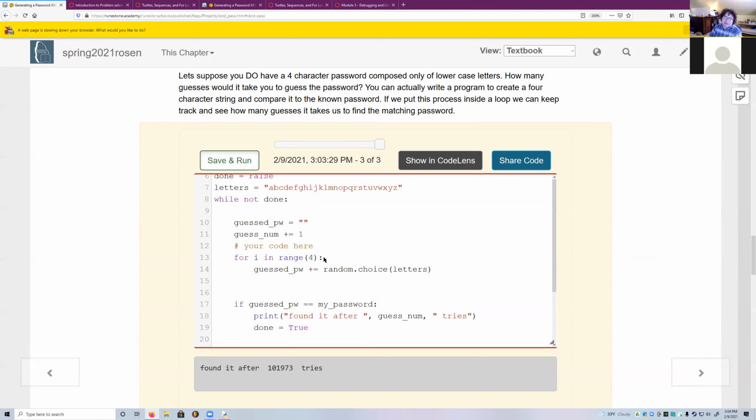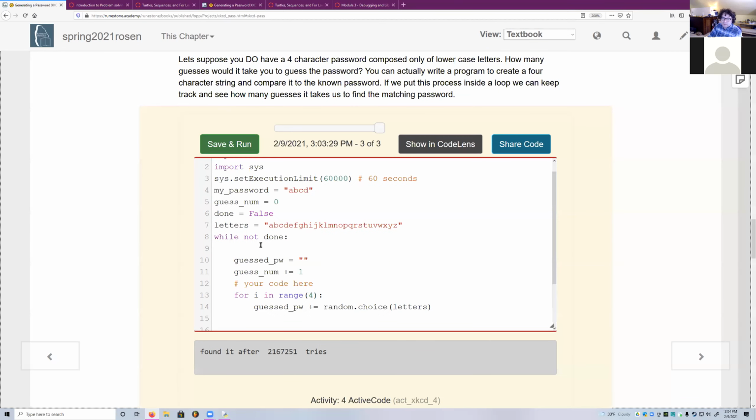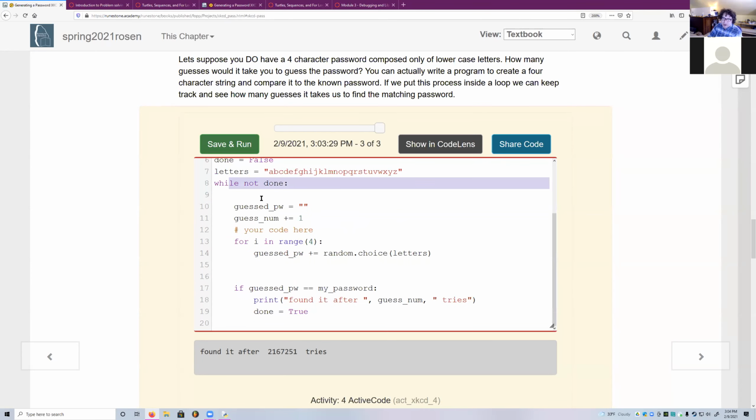Okay, so here what it says is, while we're not done, set the guess password equal to blank, and we're going to increment our guess number, which starts out at 0. So basically every time we go through this outer loop, this while not done, we add 1 to the guess number. And what we do over here is what we've been doing earlier. We just randomly select a letter from choice and add it to the guess password.